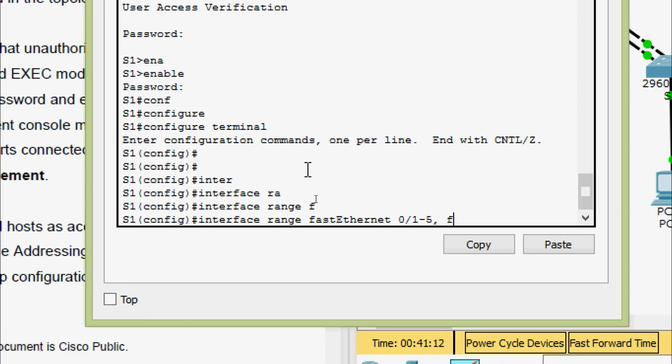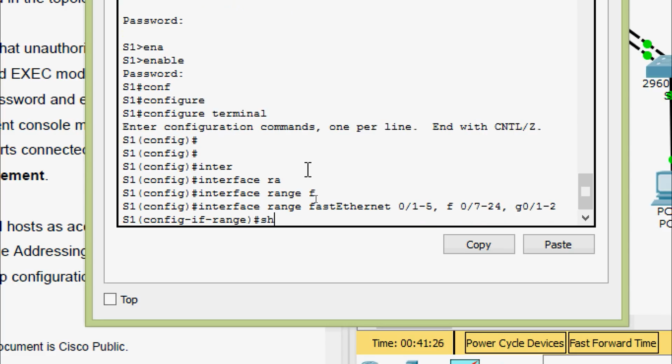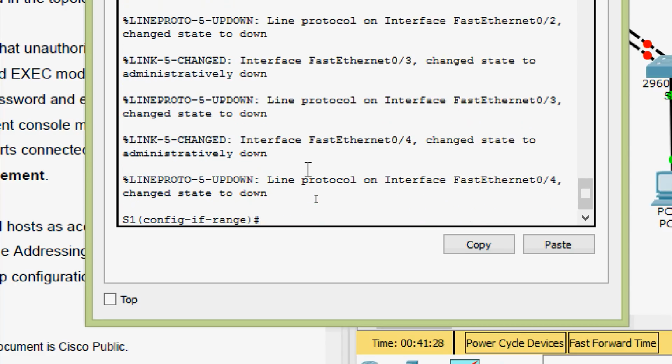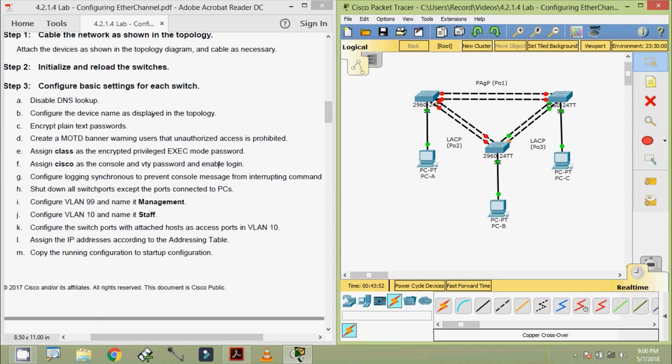Then we have FastEthernet 0/7 till 24. Also we have the 2 GigabitEthernet 0/1 till 2. Right, we are going to shut down all these ports. Now we are going to configure a VLAN.